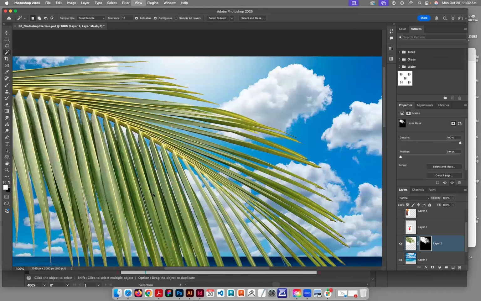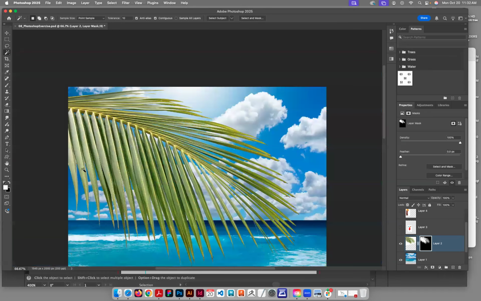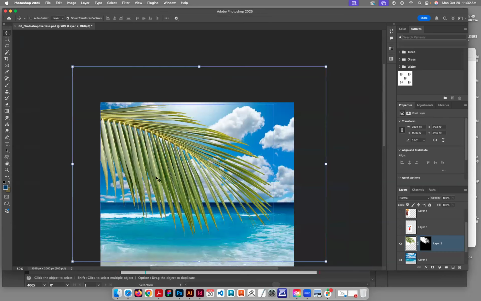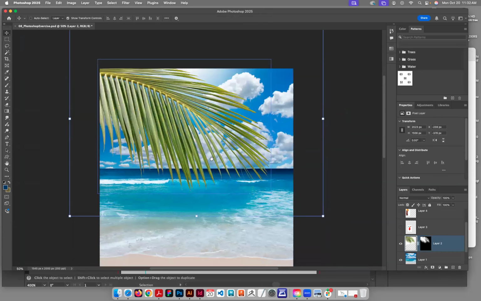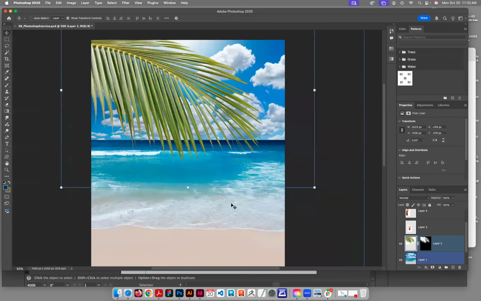If it's not totally exact or it missed some edges, you can always go in there with a brush and clean it up. So the goal on this is to layer by layer, create a composition with the elements that you've been given in here.